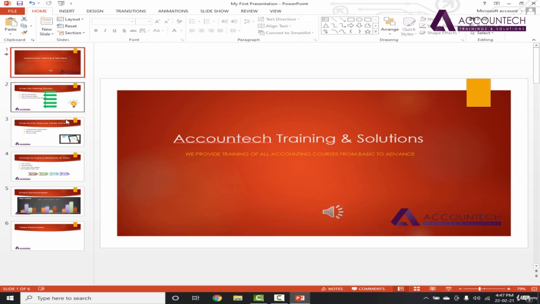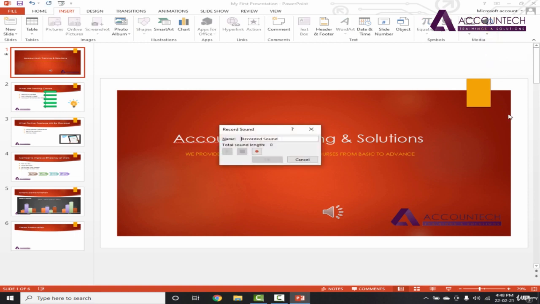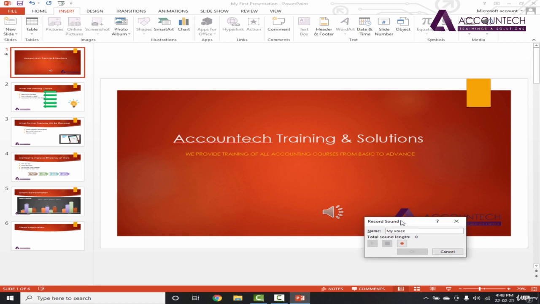Now, as I told you before, you can insert your own audio as well. Let's select the first slide and let me show you how it is done. Click on insert and click on audio and record audio. Now this is the default player of Microsoft PowerPoint. So let's write my voice and start recording, and I'll mention any message.